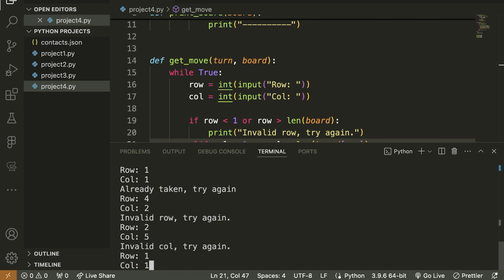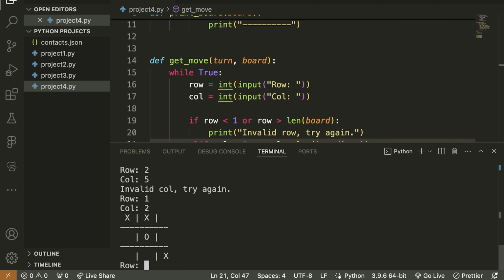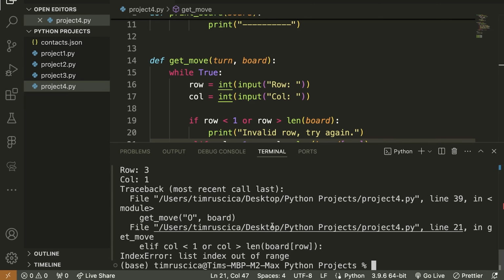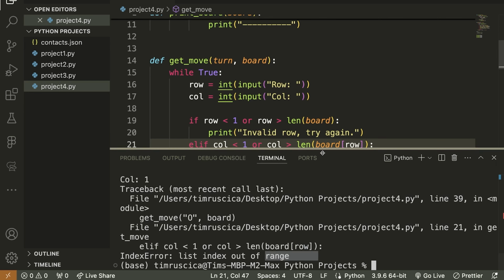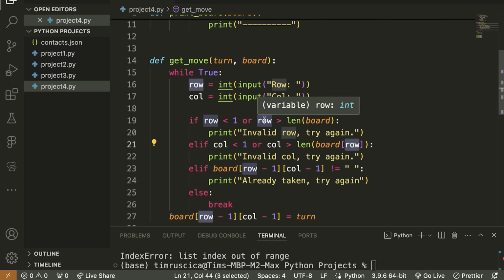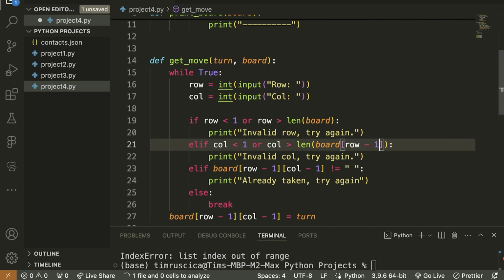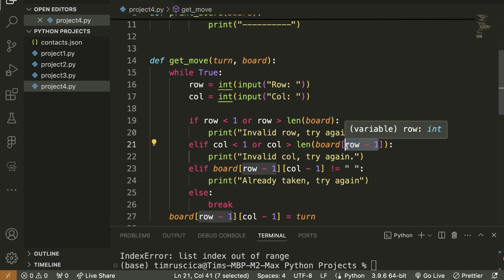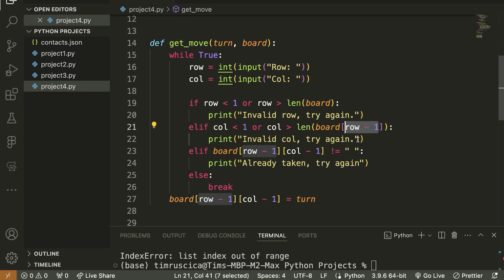So let's now go row 1, column 2. Okay, and let's go maybe row 3, column 1. And we got an issue here. It says issue with the board. Let's see what the problem is here. Okay, so let me debug this in real time with you. We went row 3, column 1, and it says we're getting an index out of range at this line. Okay, so the reason we're getting the index out of range is because we tried to access the length of the board at the row that they typed in. However, the row that they typed in, we did not subtract 1 from because they typed in 3. So that means we tried to access a row that did not exist because the index was out of the range. So we just need to make sure we subtract that 1.